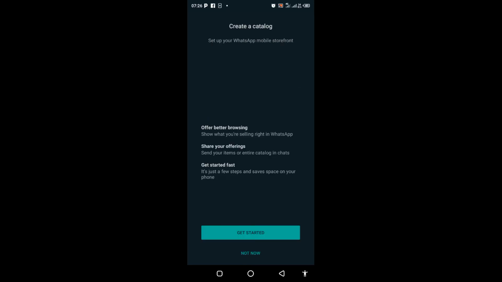Okay. Now, immediately the initialization has been completed, it will take you to the catalog page. This is your store site, your shop, where you can place adverts and others will see, or you share the adverts with others. You can connect this advert to your Facebook profile and all that. So it says, create a catalog. Set up your WhatsApp mobile storefront. As I said earlier on, this is your store.